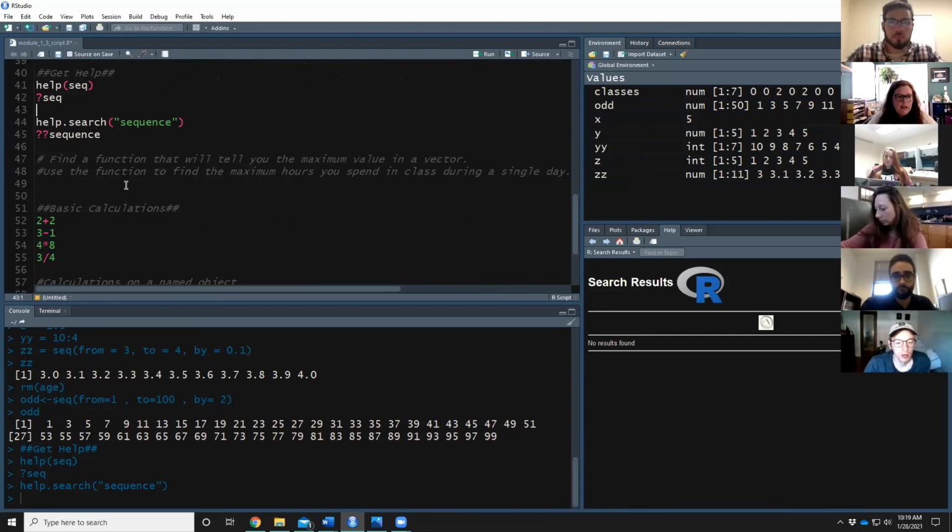All right, so what I'd like you all to do is either use the help.search or go to Google and see if you can find a function that will tell you the maximum value in a vector. So take just a moment, either try Google, try this, see if you can find a function that will tell you the maximum value in a vector.